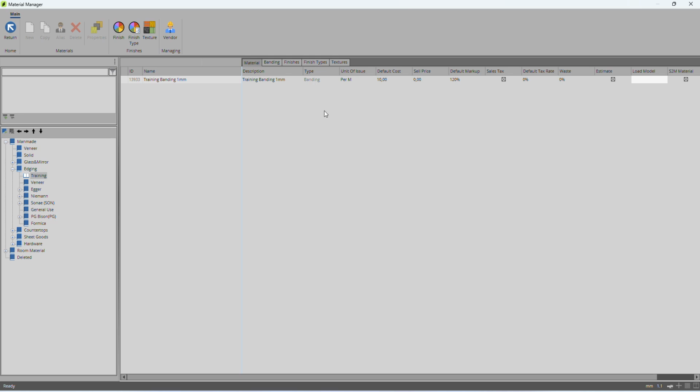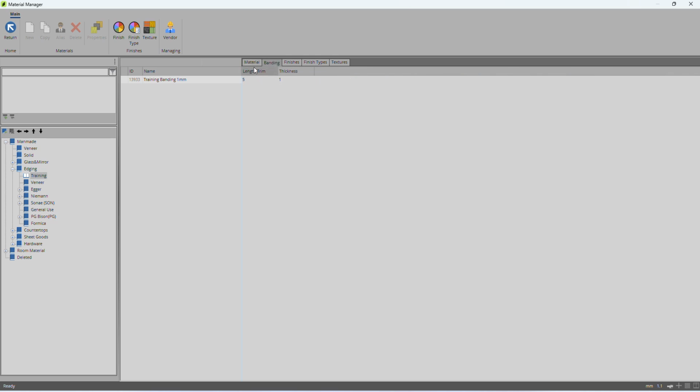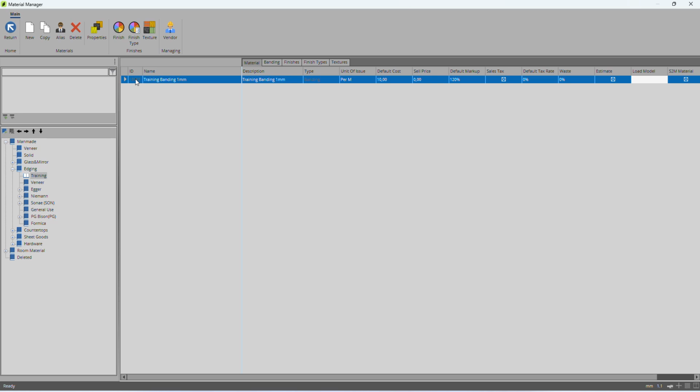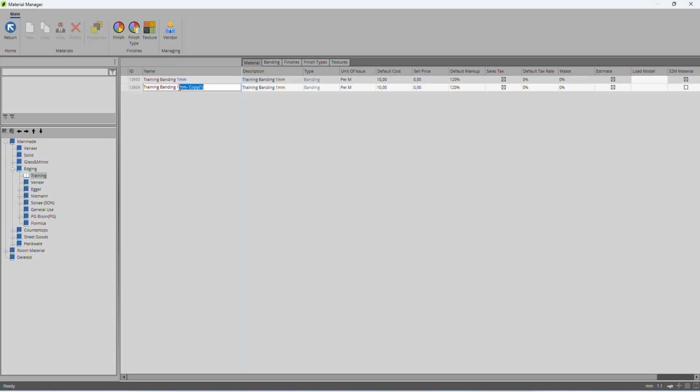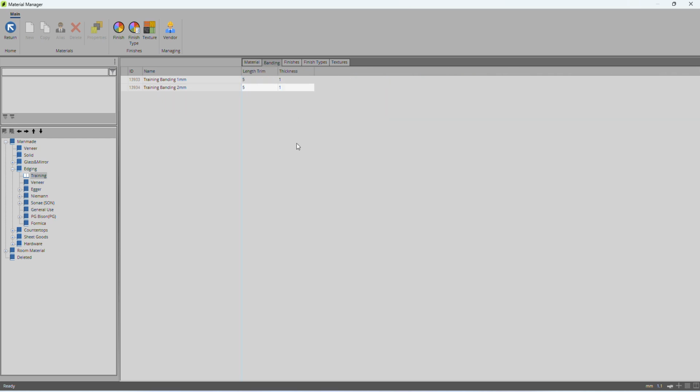It's honestly not. And the nice thing now as well is if I need a 2mm banding of this material for my doors, I can just select the ID, right click, copy, and change the name to 2mm. Just also create this because we're going to use this on the doors. Create 2mm and copy that one. So now we're changing. Just name it training banding 2mm. And then under the banding tab, we can change the thickness to 2.